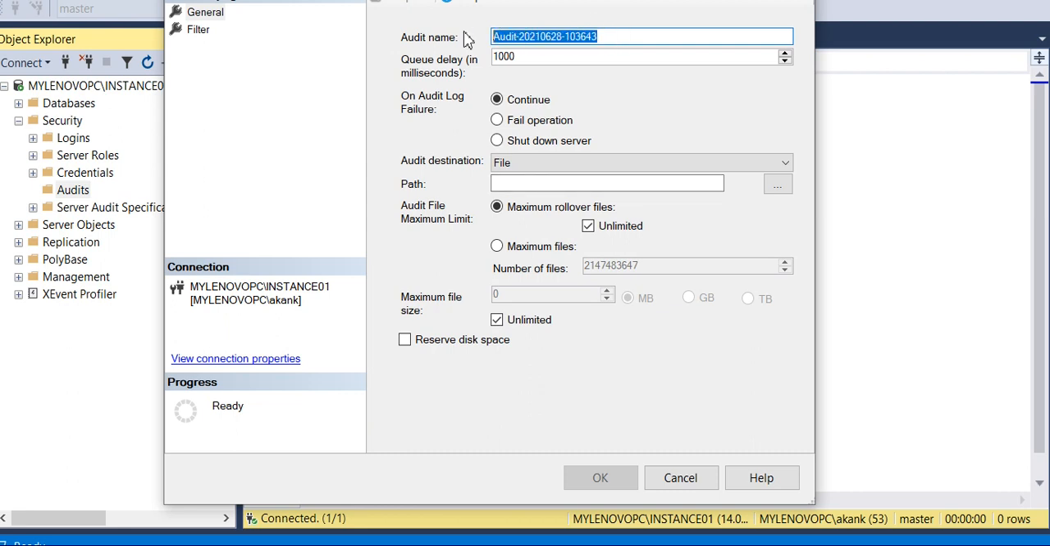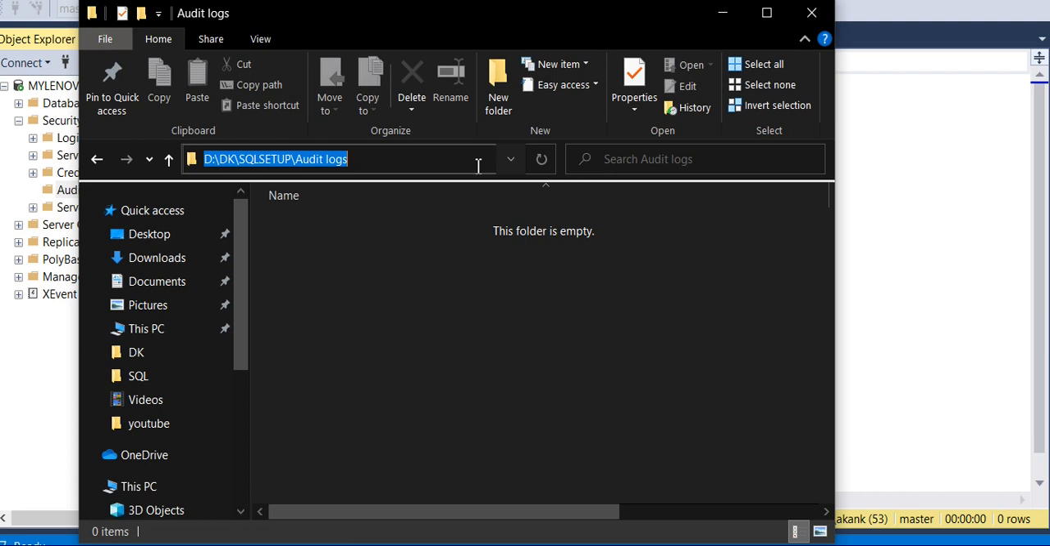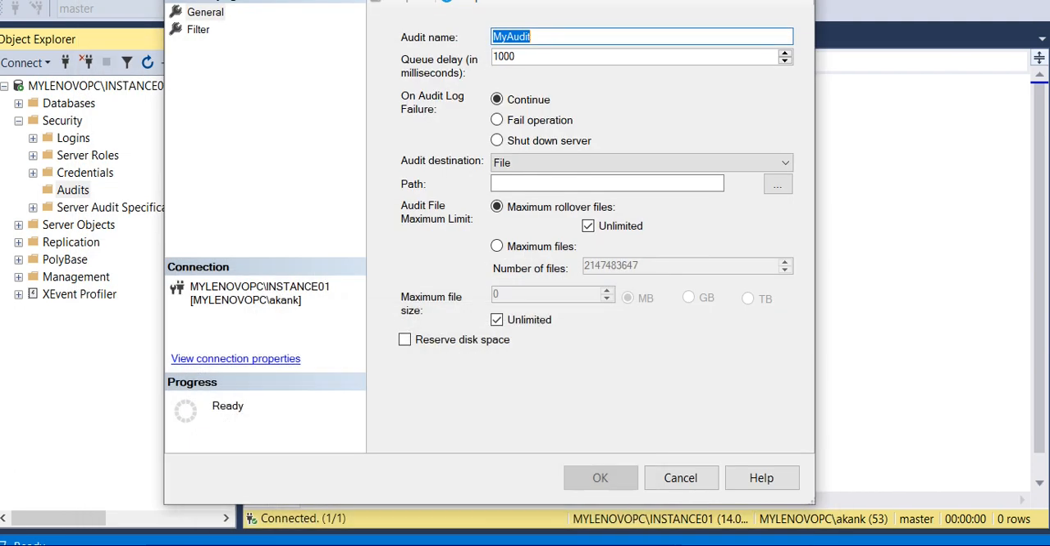Let me type the audit name here. Whatever audit name you want, you can give it as suits your environment. Here I'm giving my audit. The queue delay I'm leaving as default, and the audit log failure option I'm also leaving as default. The path you need to provide is where you want to keep the audit file. I have created a directory here, so locally I am giving this path. In this location the audit file, the audit logs, will be generated.